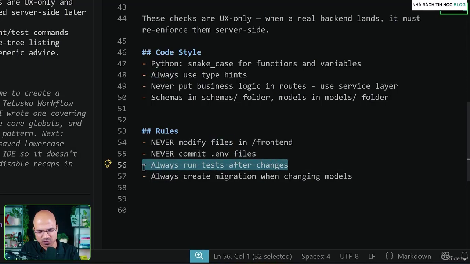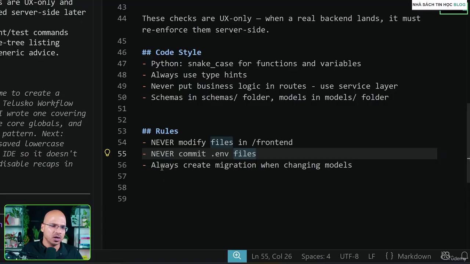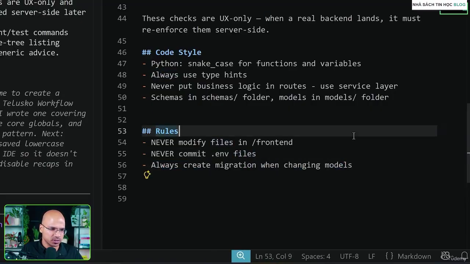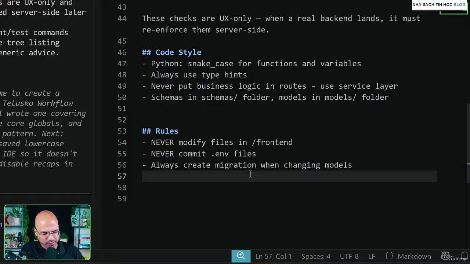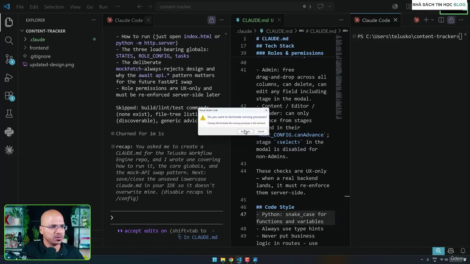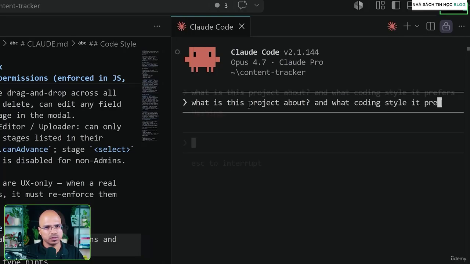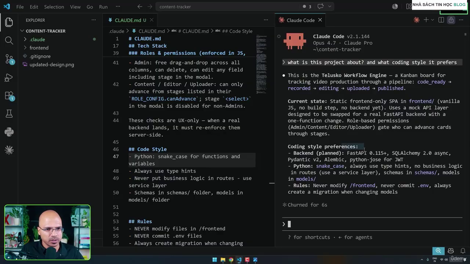Maybe I will just remove this one because we are in learning mode, and it would keep testing every time I run this. So I will just remove that. Always create a migration when changing models. Okay, let's put that. Now if you ask the same question in a new session, let's see what it says. Let me close the previous session. Now here, what is this project about, and what coding style does it prefer? Let's see. Okay, this is the project, and you can see the backend plan and the coding style. So now it is reading the MD file to get this data.